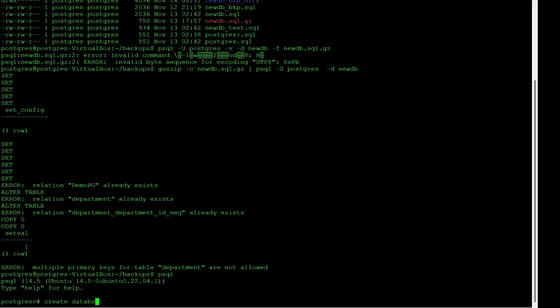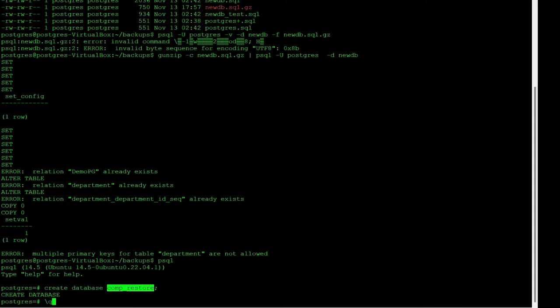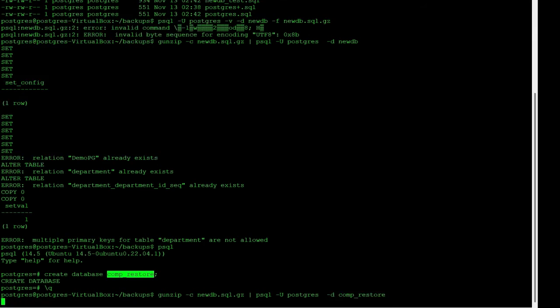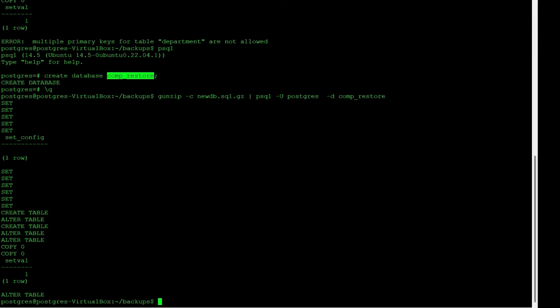Create database, and we're going to call this compress restore. So exit, and now let's try to do a restore to the compress restore DB. Now the database was restored successfully.